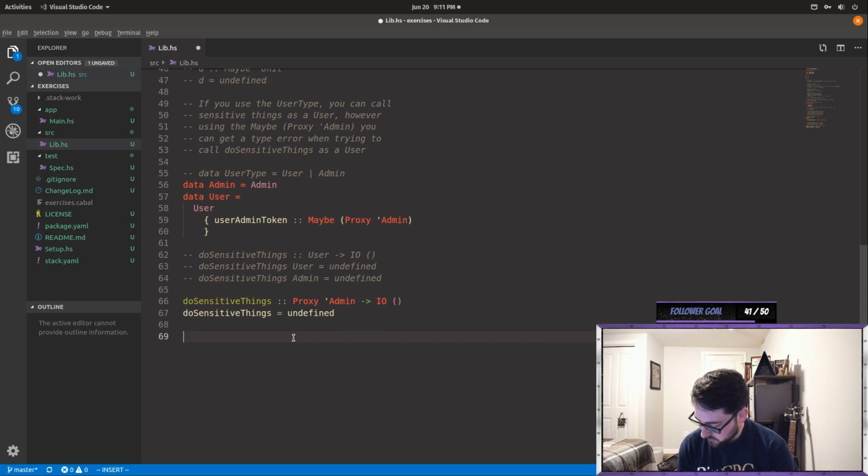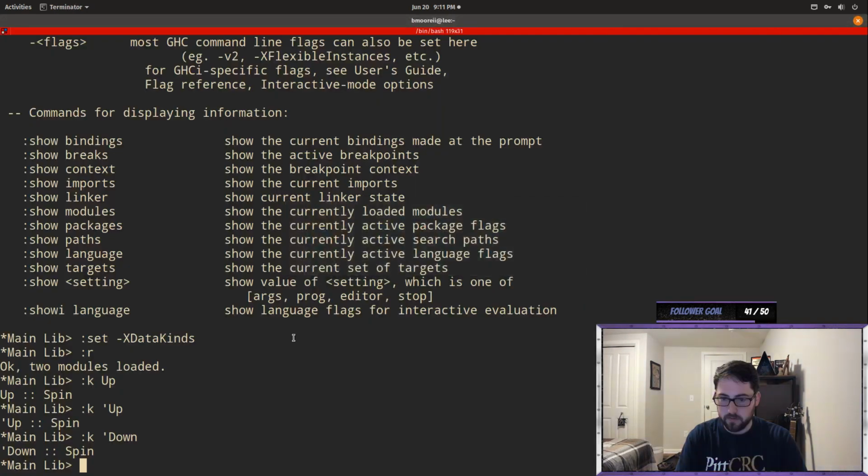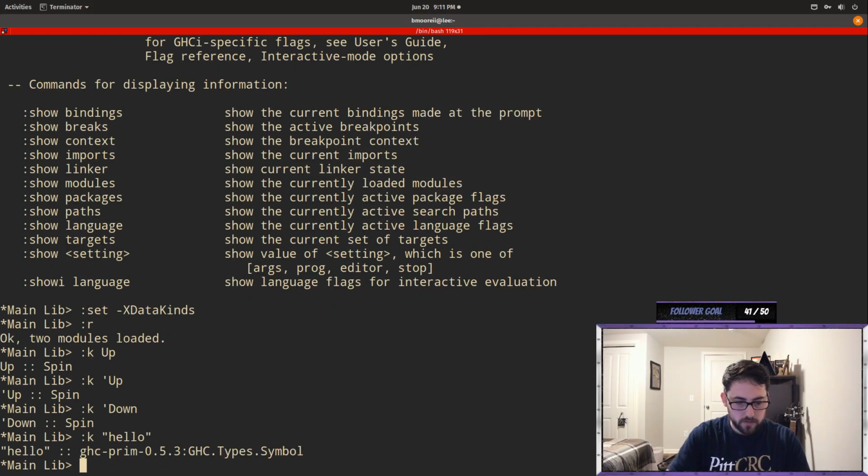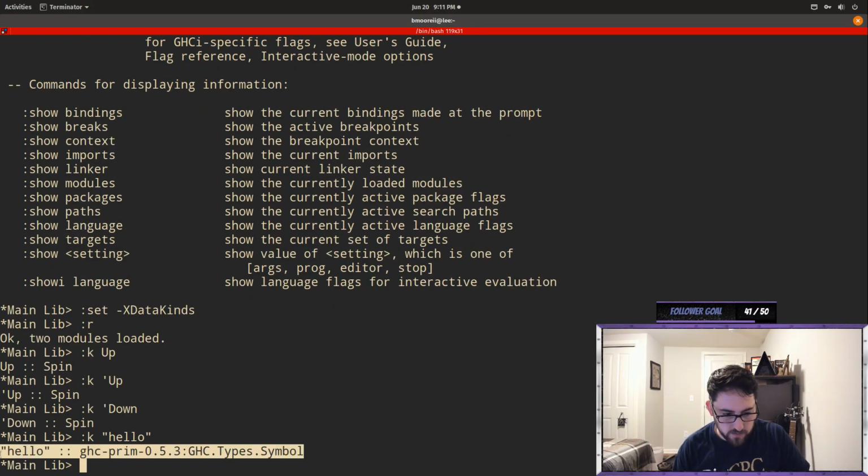The promoted version of a string is called a symbol. Symbols are not lists of characters. Symbol type literals can be written by using a string literal in a place where a type is expected. So as an example, let's go here. You can do things like :kind "hello", and you'll see that this thing is a Symbol, okay? But it's not like a list of characters like you would think for Haskell or a string.